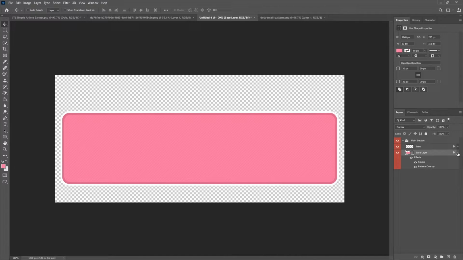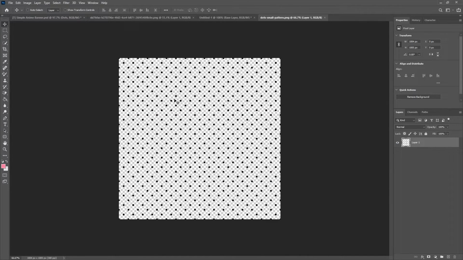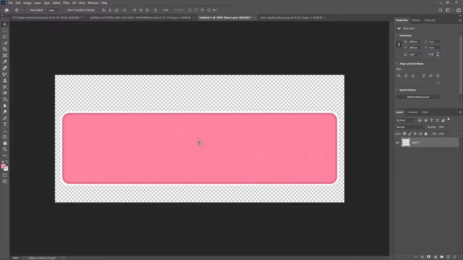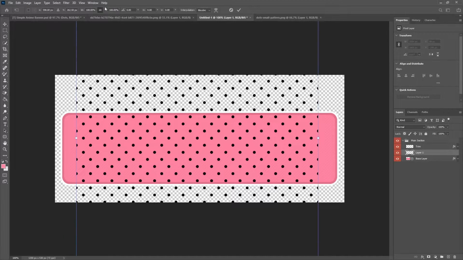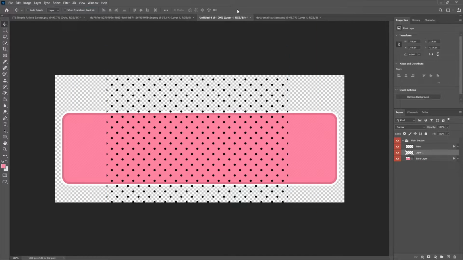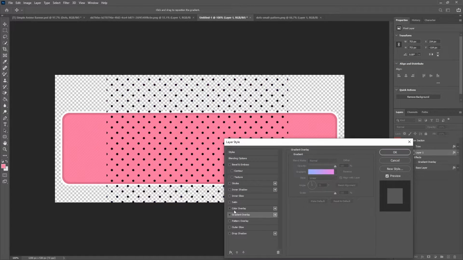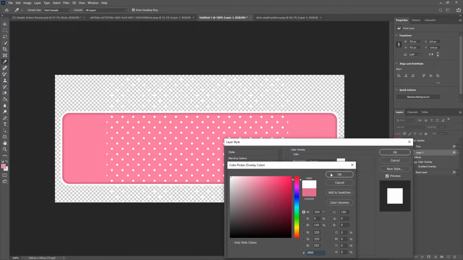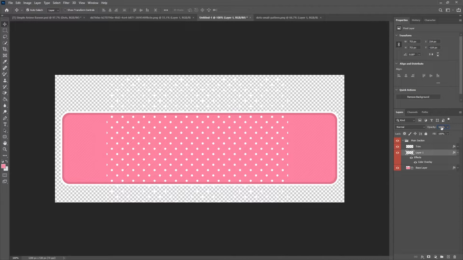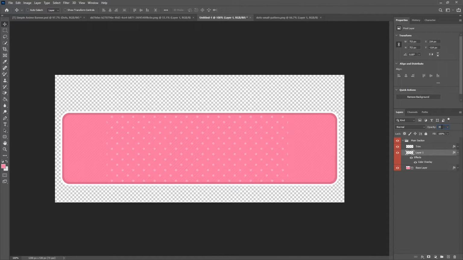Now we can go ahead and hide that. Go to our dot pattern, drag that over, do Control T, go over here, make sure that it's clicked so both the width and the height change to the same values. And we're going to make this 75%. Click OK. Blending options, color overlay. And we'll make this white. Hit OK, hit OK. Opacity at about 30%.